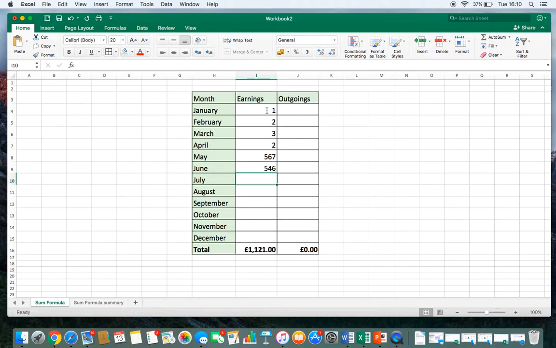So it's quite a simple formula to use, but a very useful formula, something that is very commonly used.